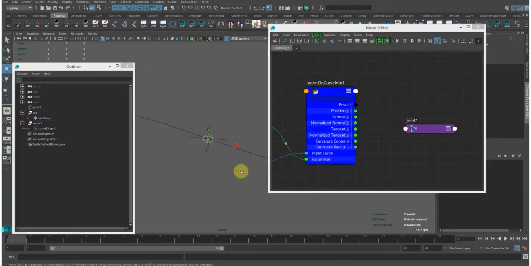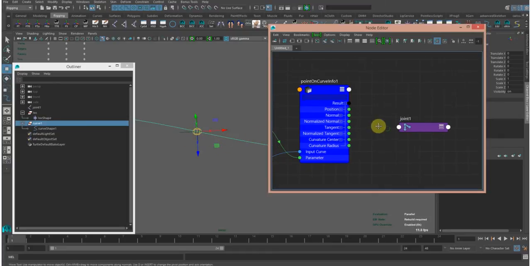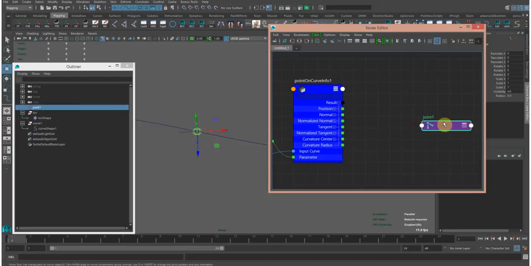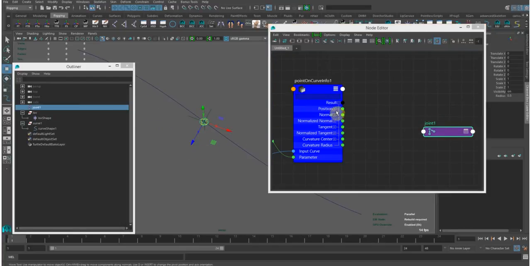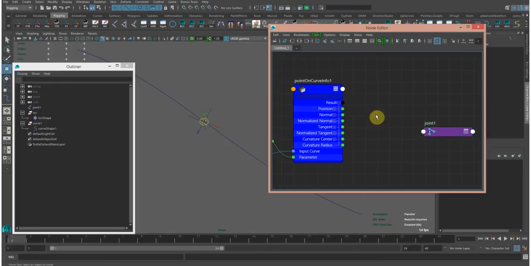The tangent is the vector that follows the curve. The normal is then at a 90-degree angle to that vector. So we want to have our joint aligned to this curve. That means we have to convert these vectors into proper rotations. Now we can do that using a matrix node.